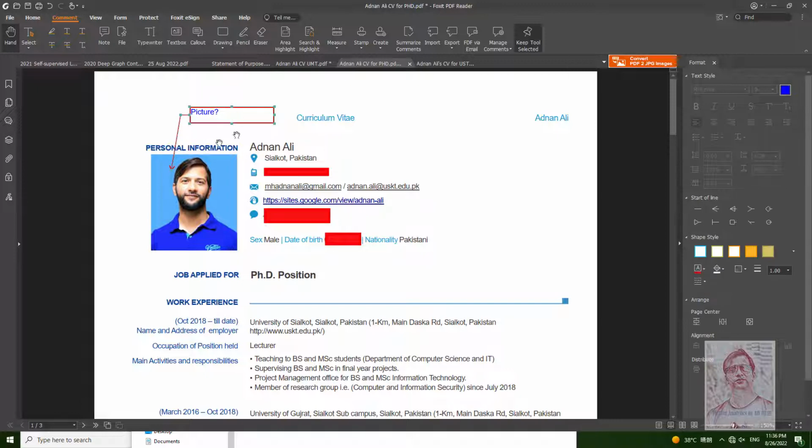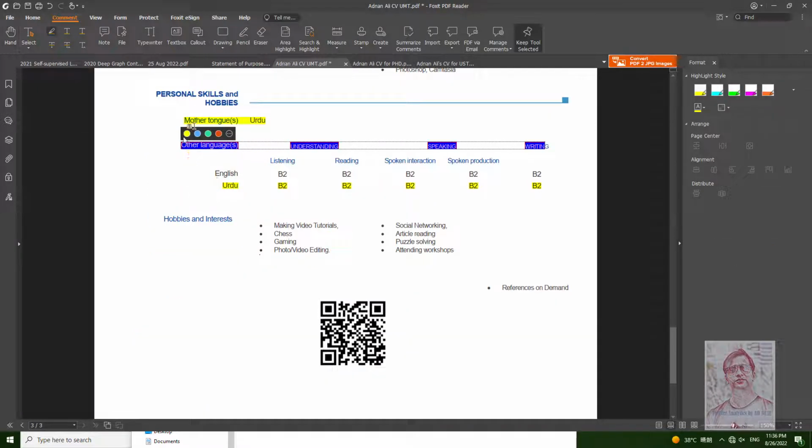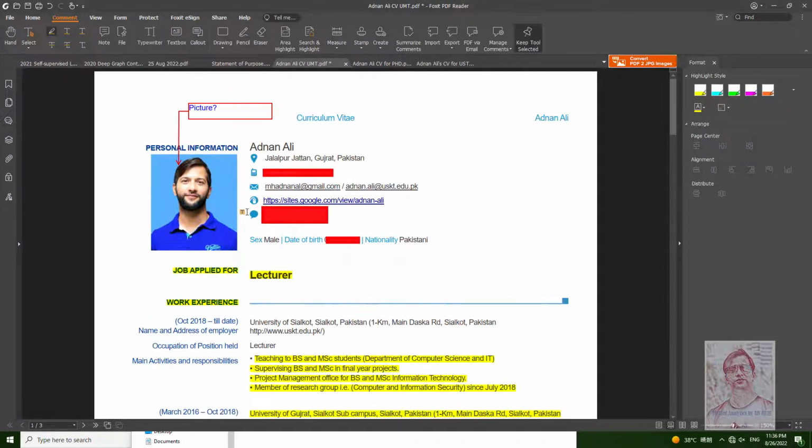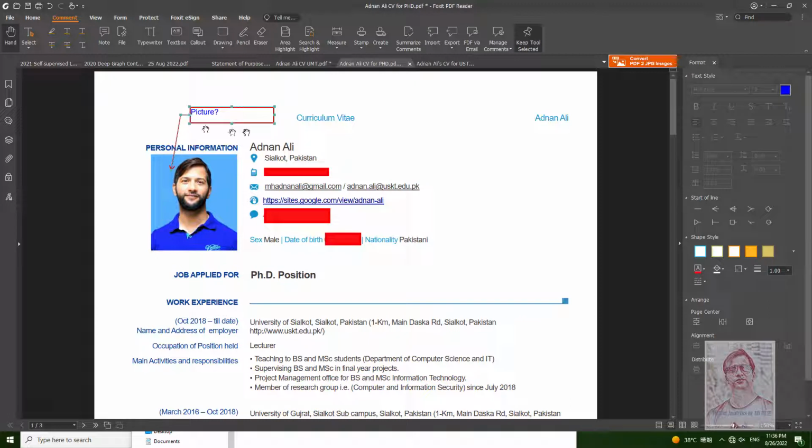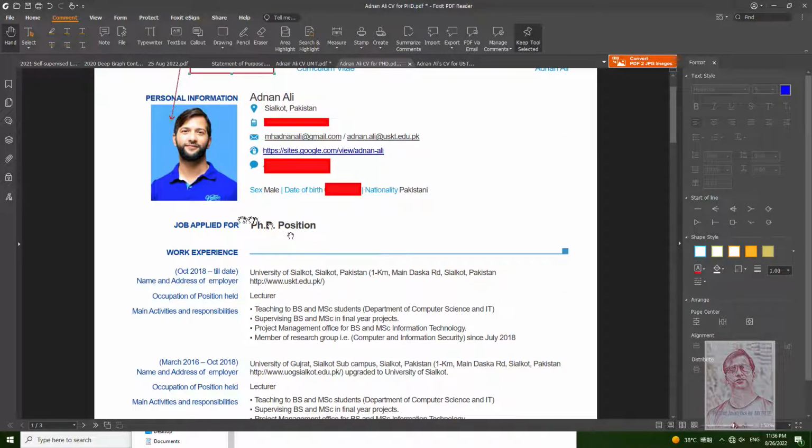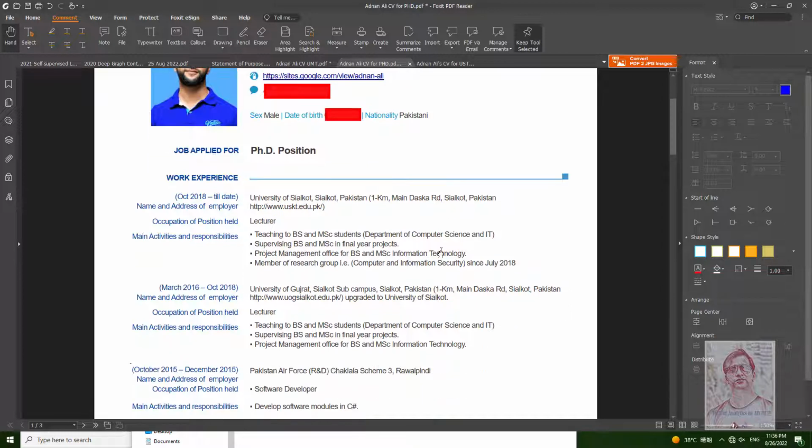Okay, about the picture. In this scenario, the picture was okay because again I was applying for a lecturer job, so adding a picture here makes sense. But if I am applying for the PhD, then I think adding a picture doesn't really make sense. So I think I should not have included a picture here. So you can see that I am applying for PhD positions. Why I should not include a picture, I am going to tell you in this third CV.